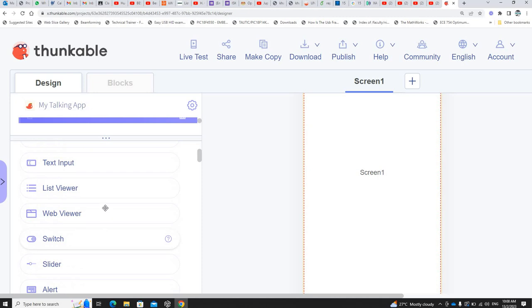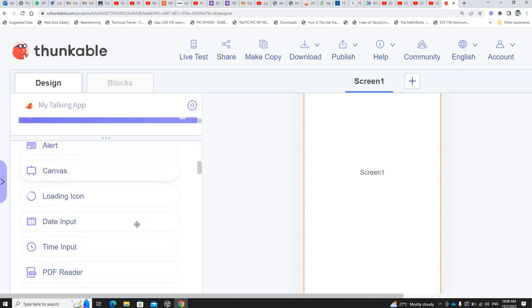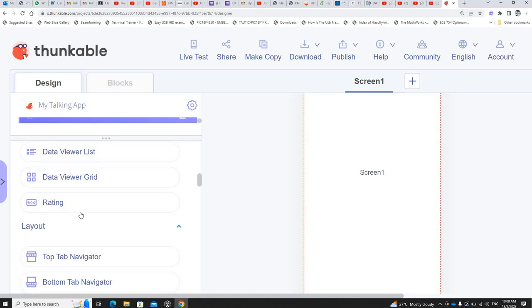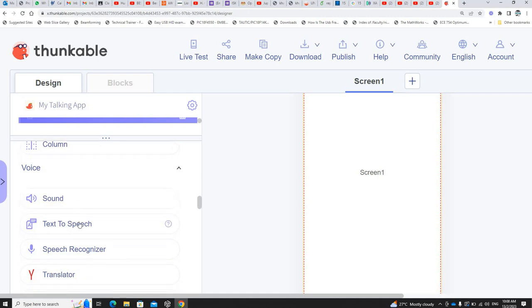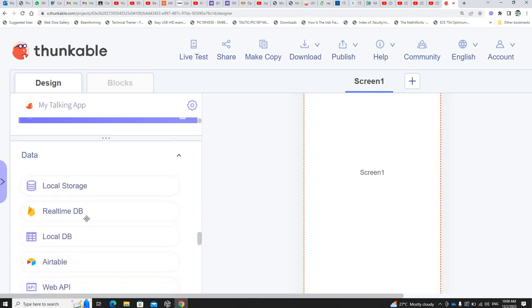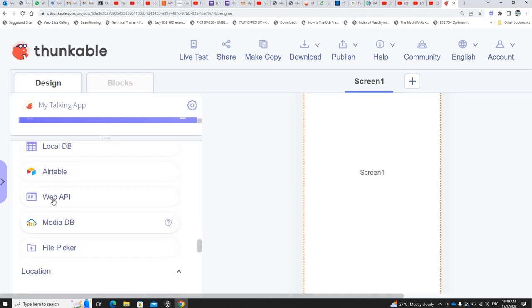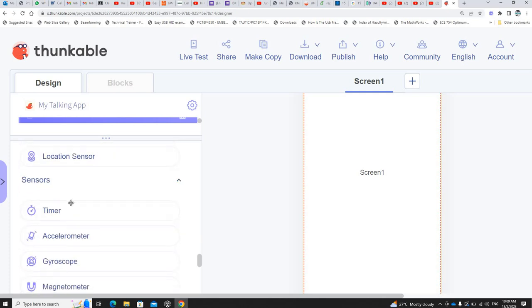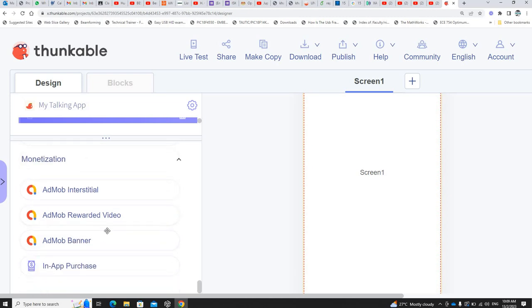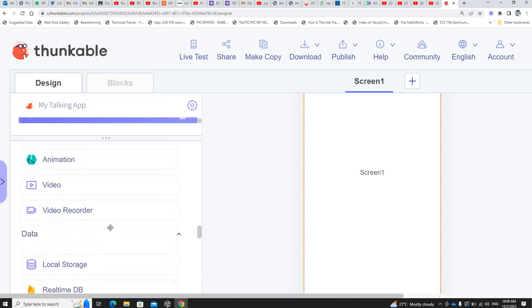Button, label, text input, list viewer, web viewer, switch, slider, canvas. All these items fall under user interface, which means the user can actually interact with it. This is part of interfacing, right? And then you also have layout options. You have voice, we'll be using some of this. You have image, we'll be using that also. Data, later on when we use a database. Location, whenever you want to use maps. Sensors, we'll be using also. Social and sign in. There's some monetization as well. So there are various components that you can select from here.